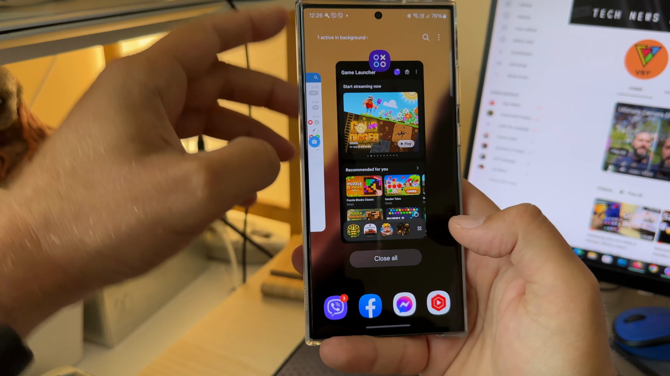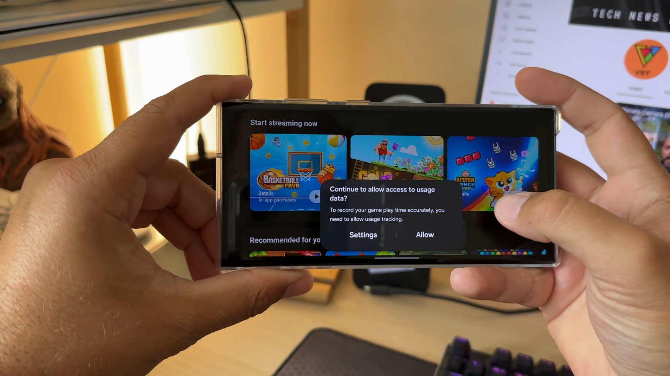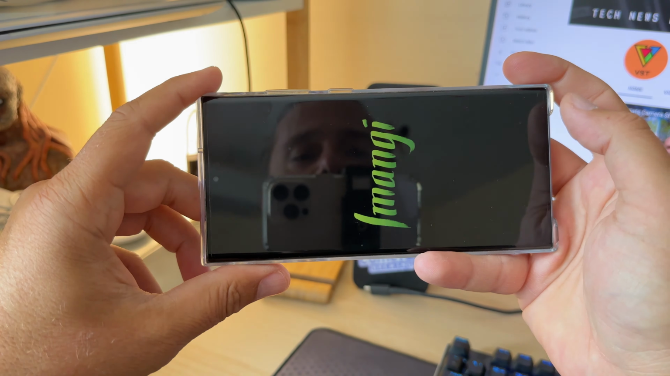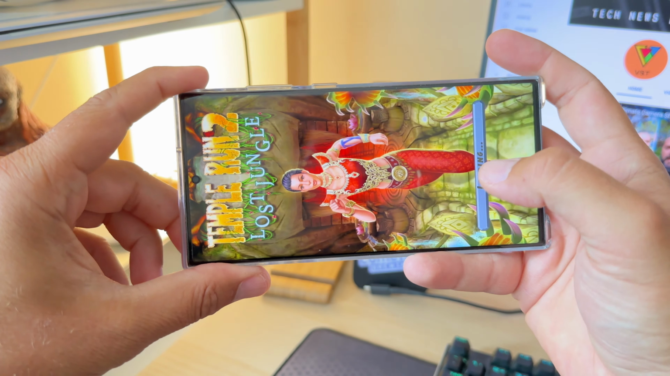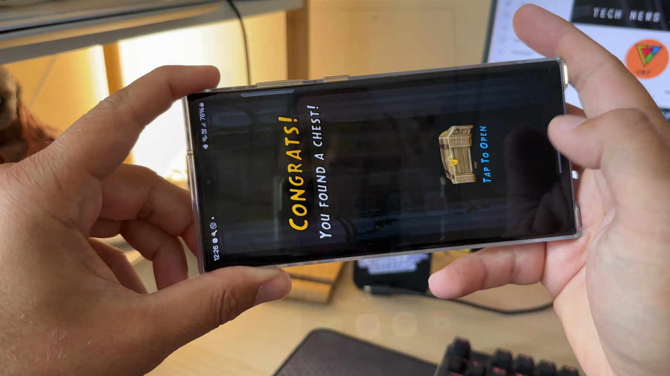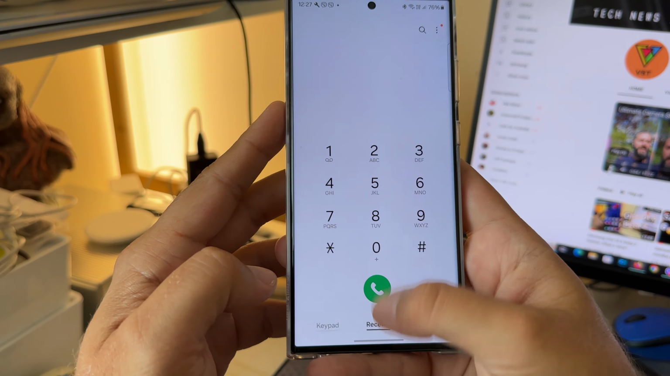Let's open game launcher again and let's try to do this here in a landscape mode. So running the game, this game of course doesn't support landscape, but you can just see the animation when we are starting the game. Now let's check some Samsung stock application animation.